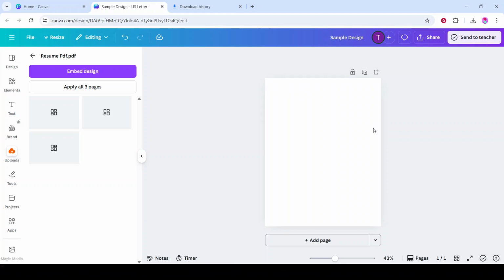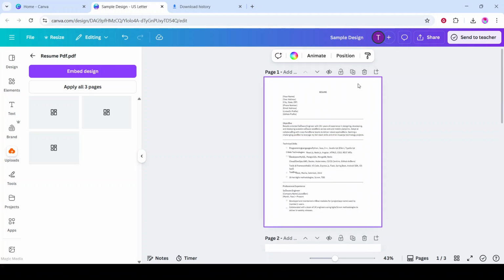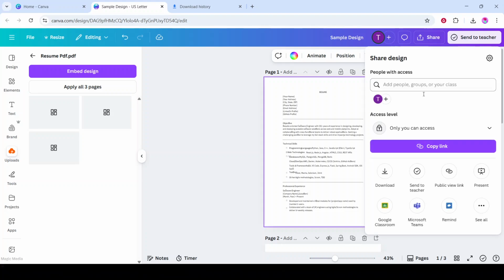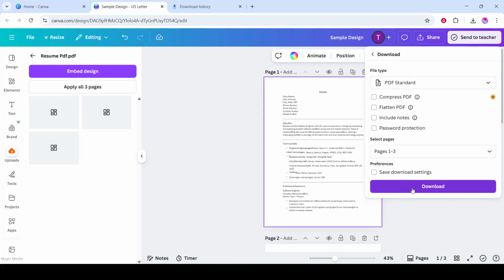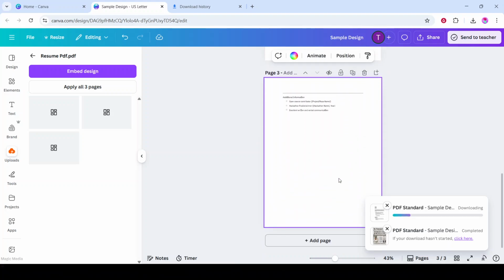Then click Share, choose Download, and select PDF Standard as your file type. Go ahead and download it. This round trip through Canva often knocks the size down further while keeping the look consistent on screen.